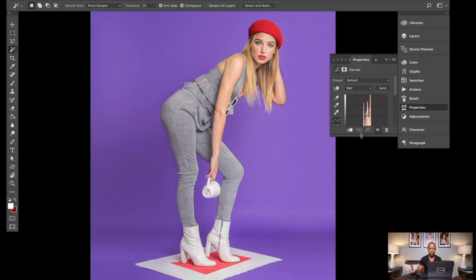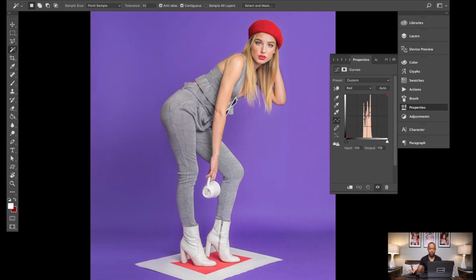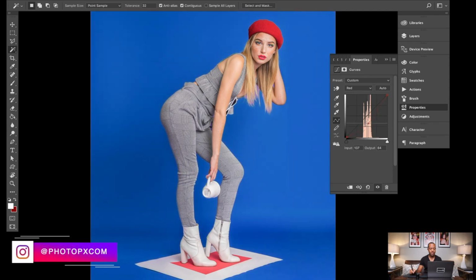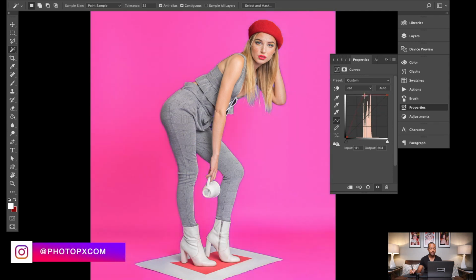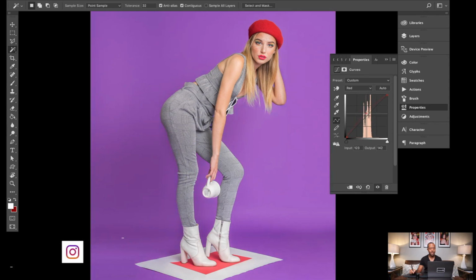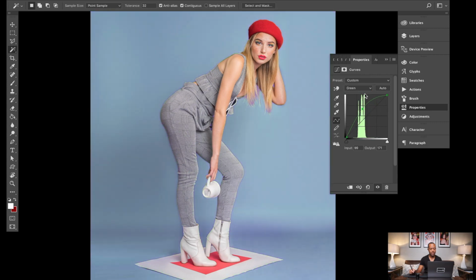And what you're going to do is grab the middle of the curves, and then adjust it up or down until you get the desired color that you want. So if you wanted like a really bright pink, that's a little bit over the top. We'll go around in greens and see what we can get here. Yeah, like maybe something like that. Let's see what we can do in the blues. Yeah, like light blue.